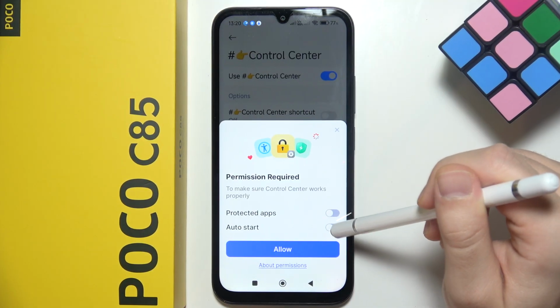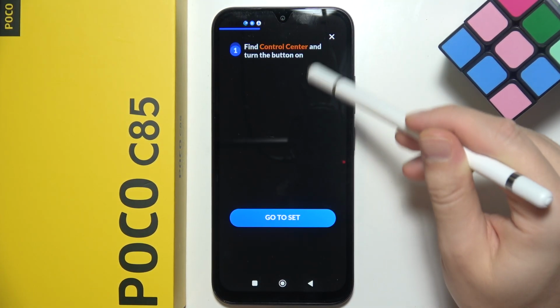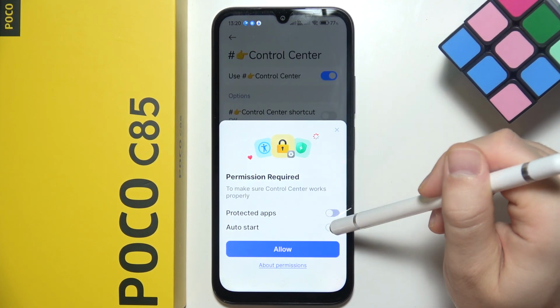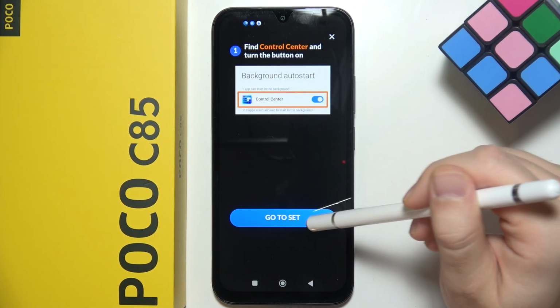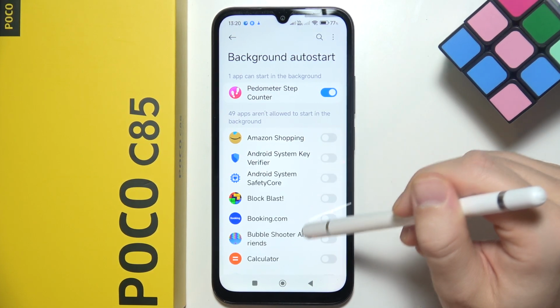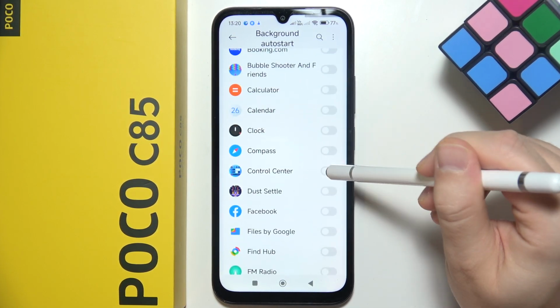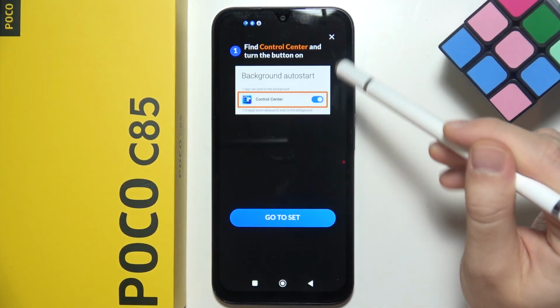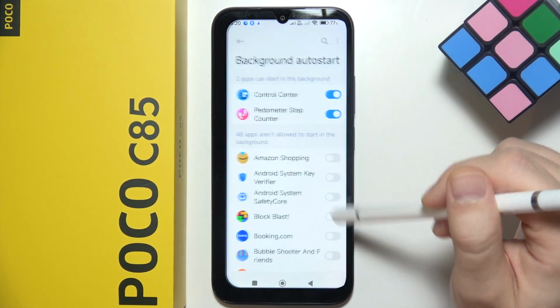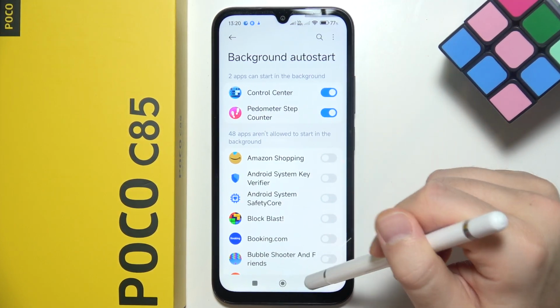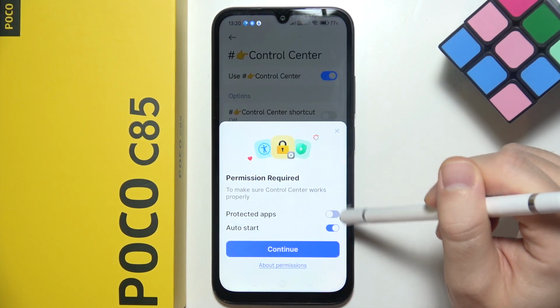Let's go back from this one. There we go. Click to go to set. Here we have to search for the control center application and click on its switcher. Go back and also for background start. Okay, we already did it, so we have to go back.